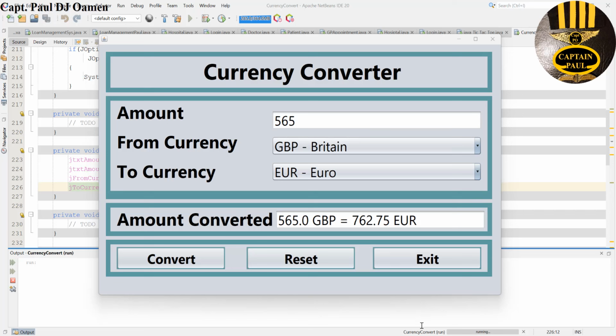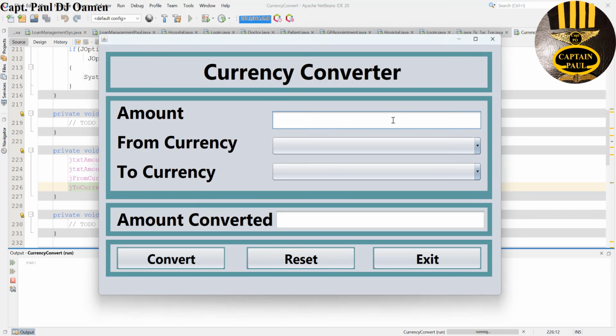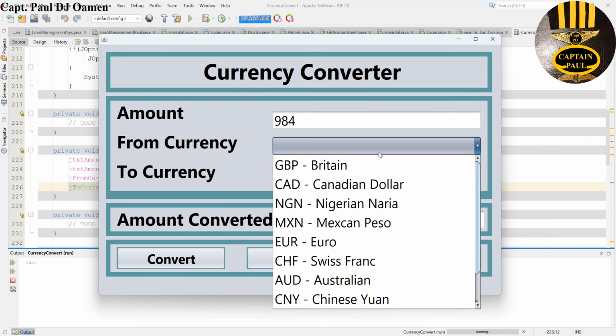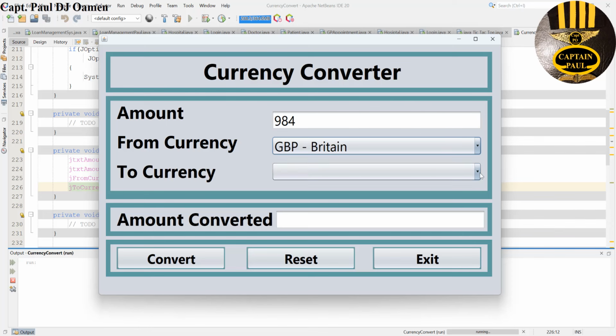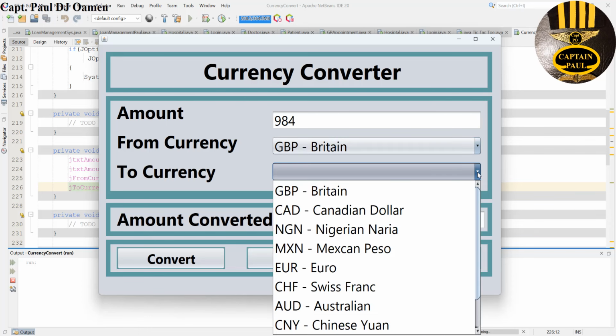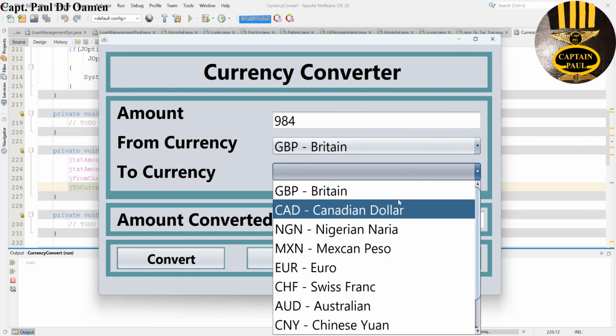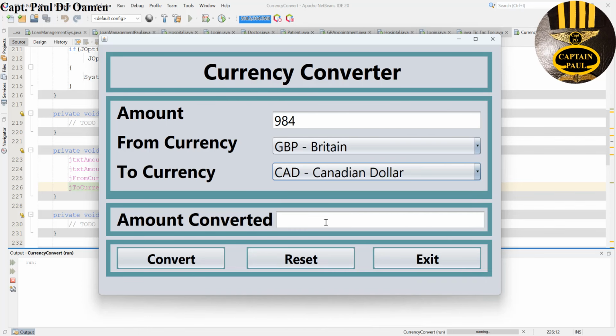Okay, I'm going to show you guys how this works. So first of all, let's reset, and we can just enter whatever amount in there that we want to convert, and we are converting with the British pounds. Then we want to convert it to, let's say, Canadian. What we just need to do is click on the conversion button. There we go. That is it.